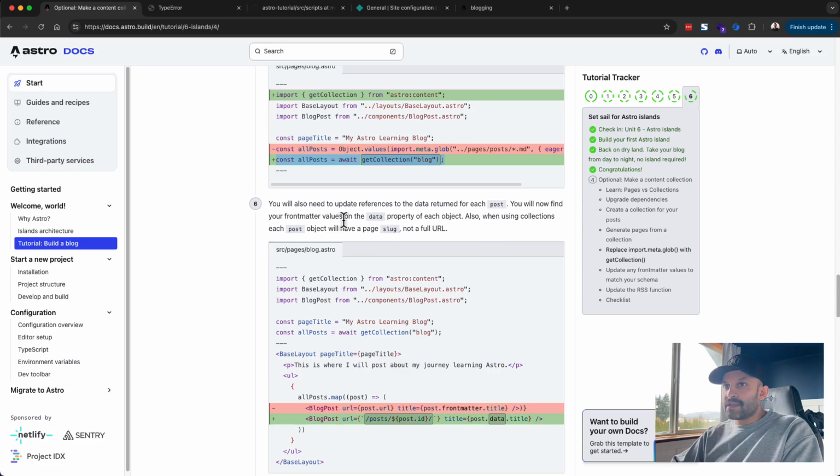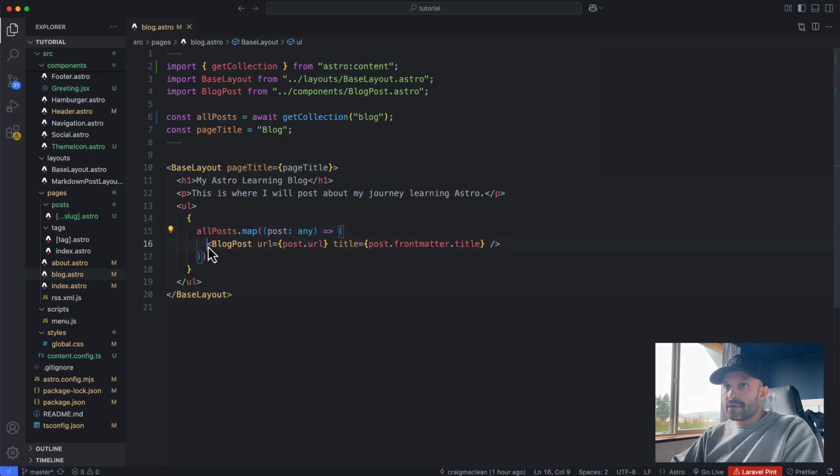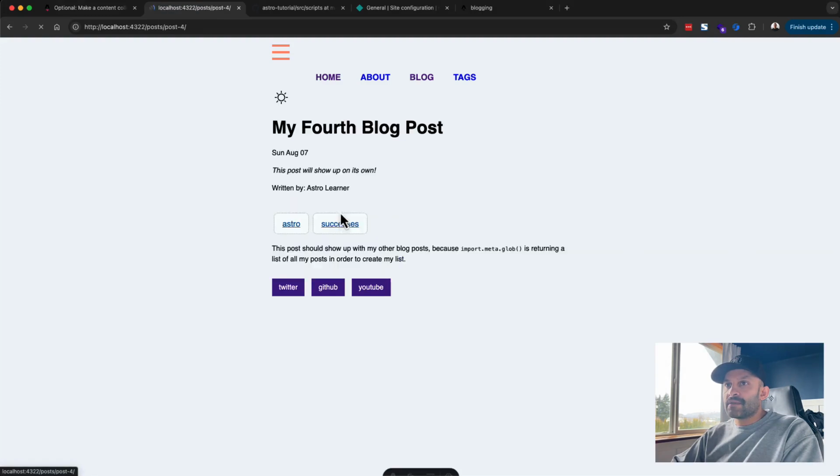Also, when using collections, each post object will have a page slug, not a full URL. So we're going to replace this with this here. We'll save that. We'll see how that works. There we go. Formatting is okay.